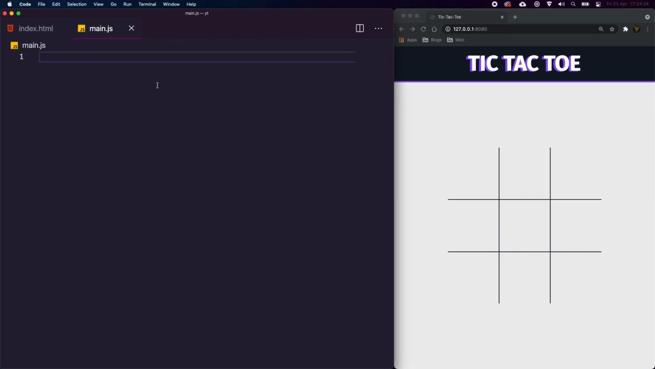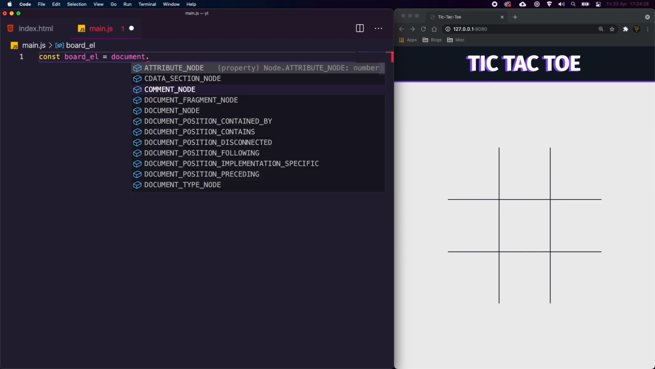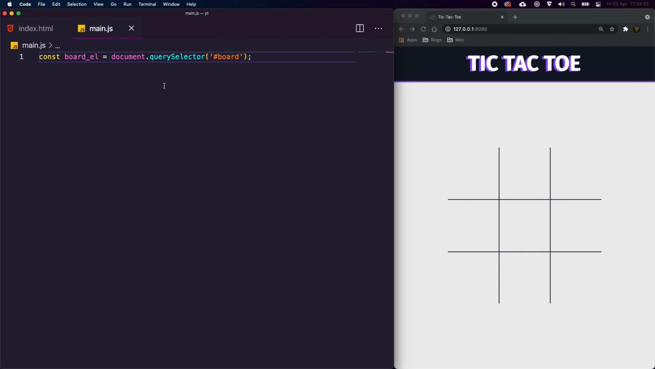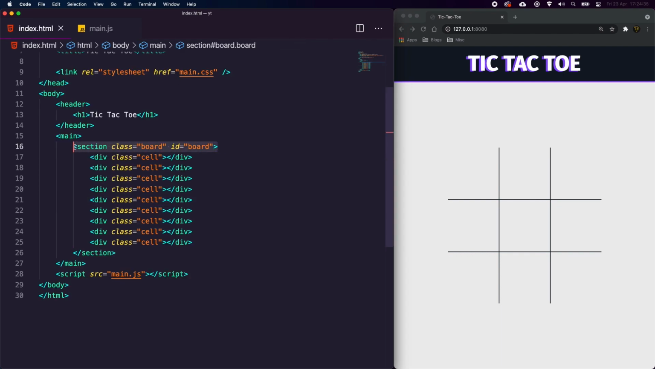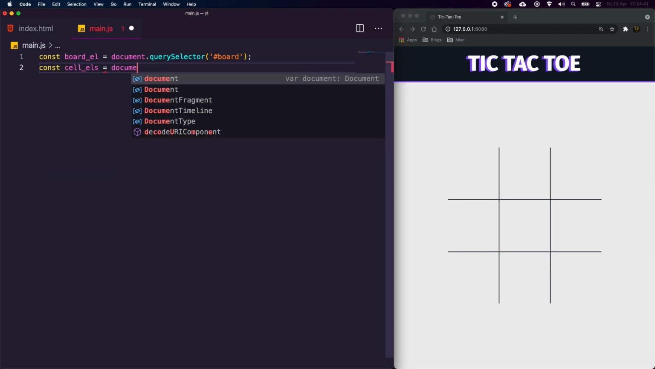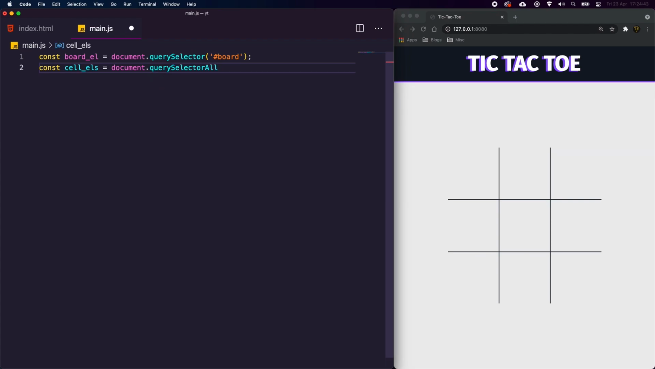So inside of JavaScript, we're going to start by saying const boardEl is equal to document.querySelector, and we're going to get the board element. So we're basically grabbing this element in HTML here. We're then going to say const cellEls, which is just going to be our constant for our board cells.